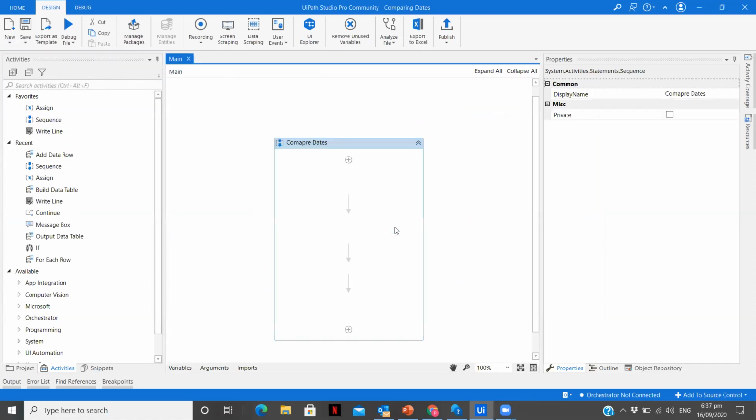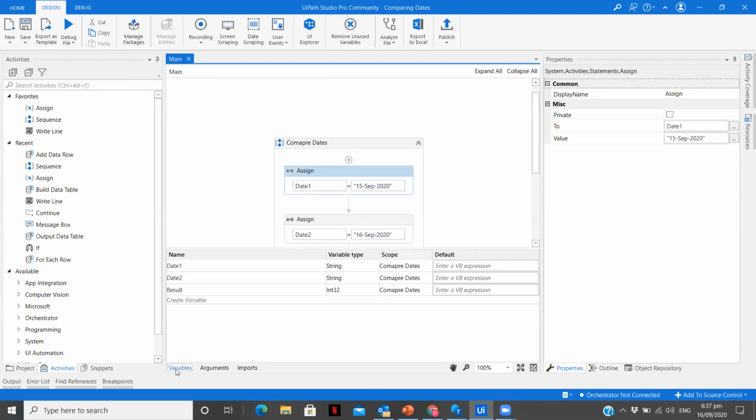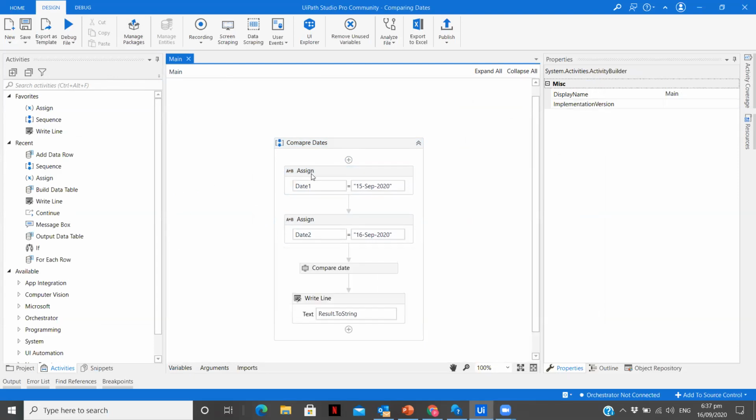Now what I've done is I've dragged in a sequence, and I have taken two variables, date one and date two. The data type is string itself. I have not converted into date format or date data type. So what I'm doing is I'm assigning the values 15 September 2020 and 16 September 2020. Now you can change the date format if you want, whatever is your requirement, using the convert date time function. But here we are just directly taking this as the input.